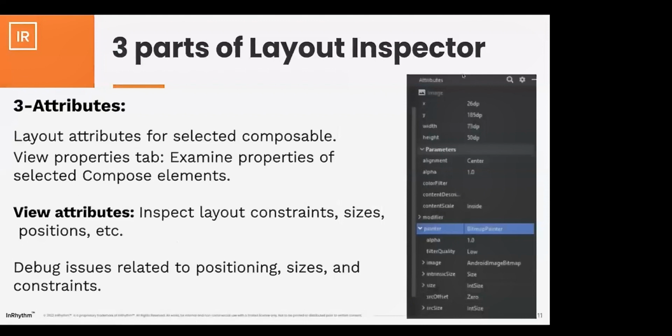And the third part of the layout inspector is the attributes. So each composable has attributes, and we can see all of these attributes in the attribute section. So for example, if you click on a text view, you can see all of the attributes or all of the properties of that text view, meaning you can see the text assigned to it, the text color, the width, the font style, background color, and so on.